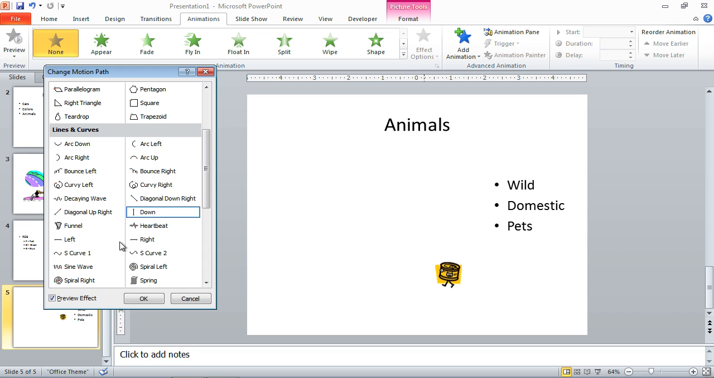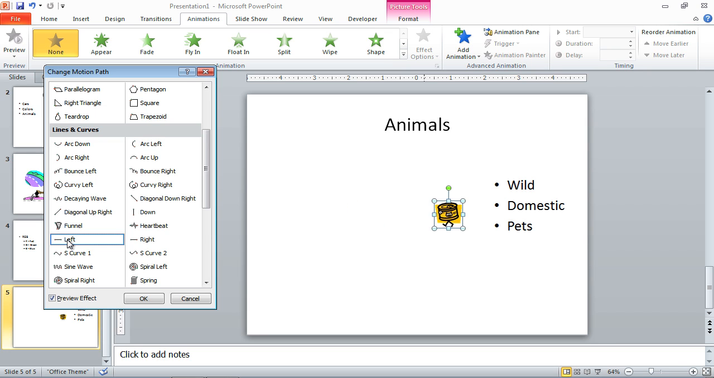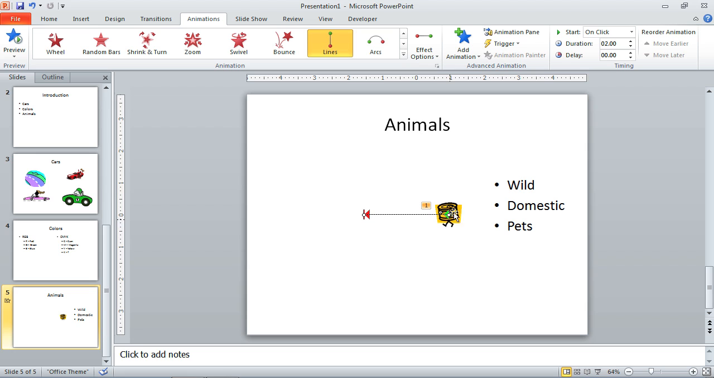What if I selected left? I like that one. Do you see how it's moving it to the left? That's the same direction he's walking, so I like that. So I will select left. I'll click OK. And now I have the beginning and ending arrows. Well, I want this ending arrow to go off screen, say for example. So I'm going to drag this thing all the way off screen.